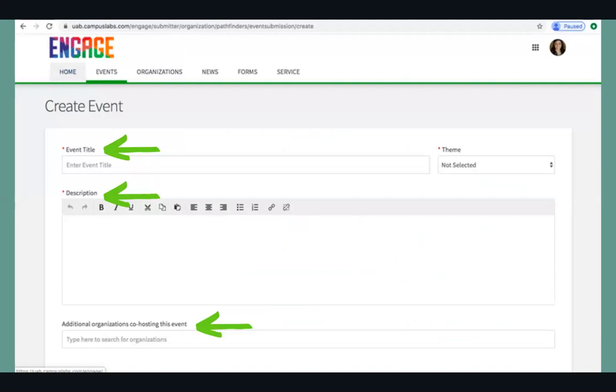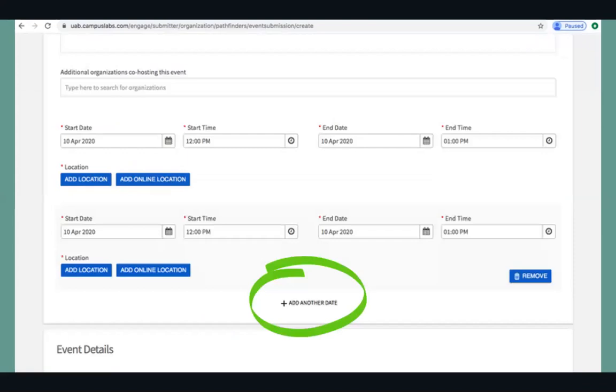On the first page, you'll also list your logistical details, including the start date and end time, as well as your location. If you're hosting an ongoing event, such as a weekly meeting, you can list up to 17 events at one time, and you're encouraged to do so. You can click the Add Another Date option to add those additional dates and times.